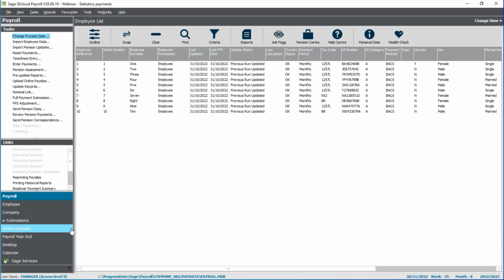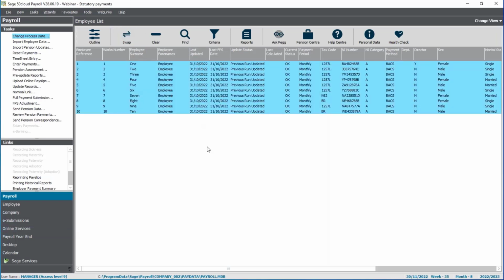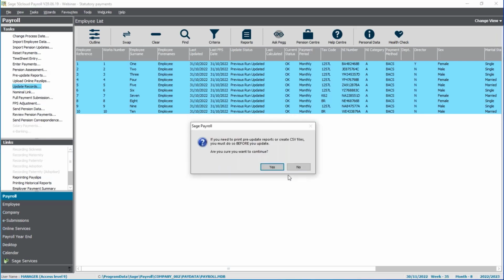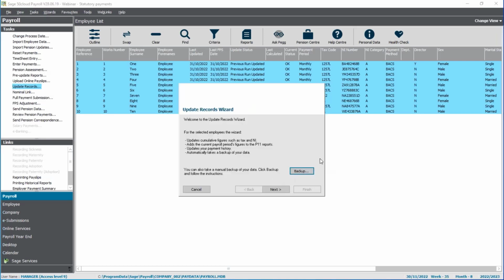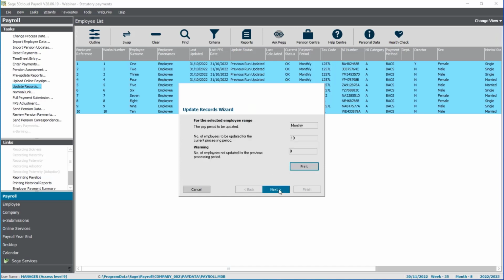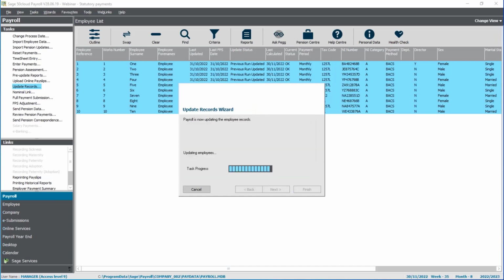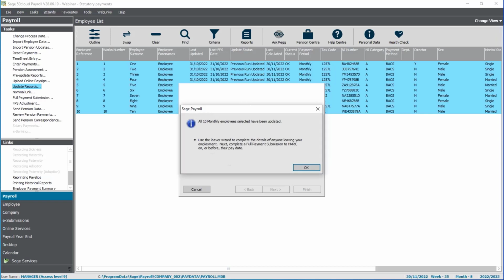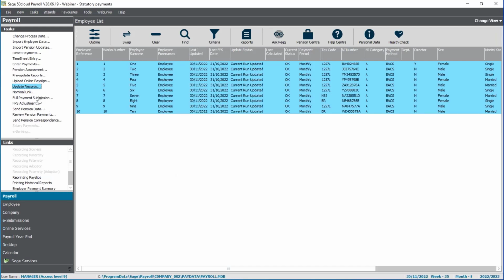Right, so now that we've done that check on small employers relief, we can actually complete the payroll, and then I'll show you how the reclaim works. So I'm going to select everyone in my payroll to update the records. Let's assume we've done all of our pre-update reports. So I'd run through the update records wizard, taking my usual backup when prompted. And once you get the confirmation that the employees have been updated, you would send your FPS in the usual way.